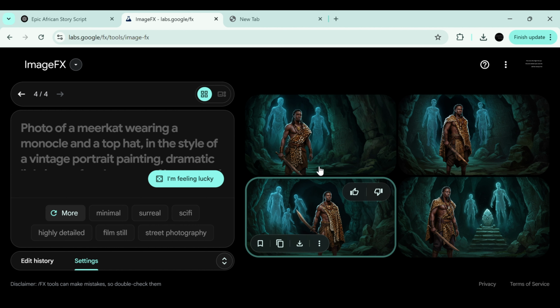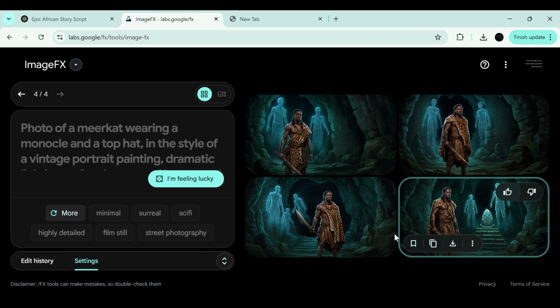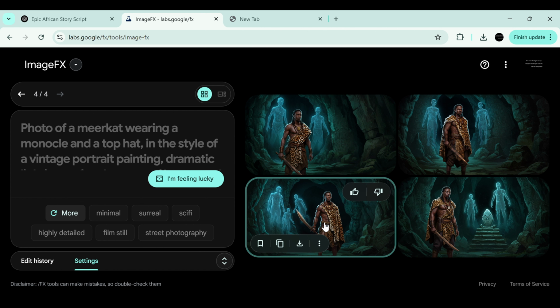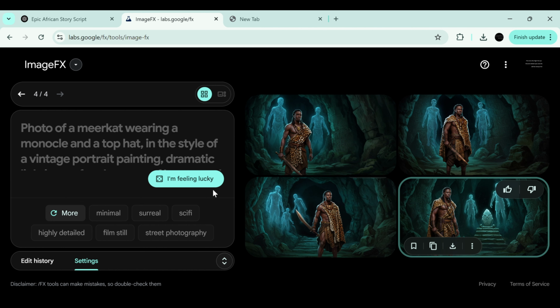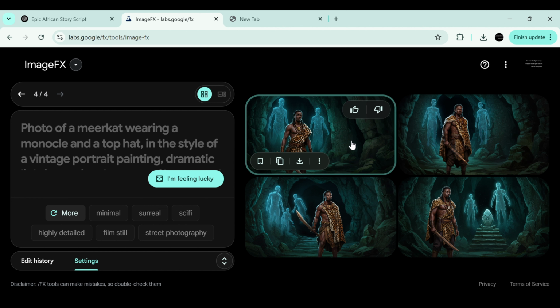As you can see, guys, is there any difference in these? The only difference is the dimension, the way the guy stands, the way he's holding the sword. As you can see, it's so perfect, so superb. Nothing is different here, guys.